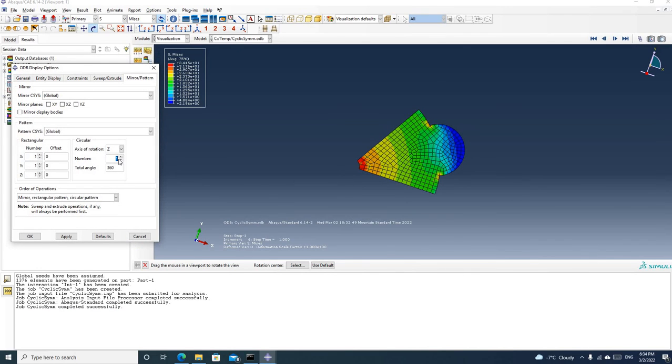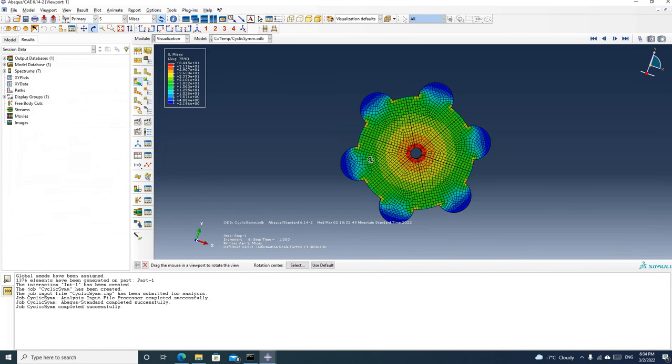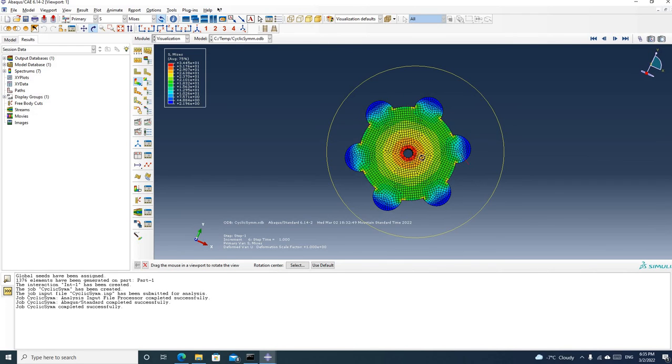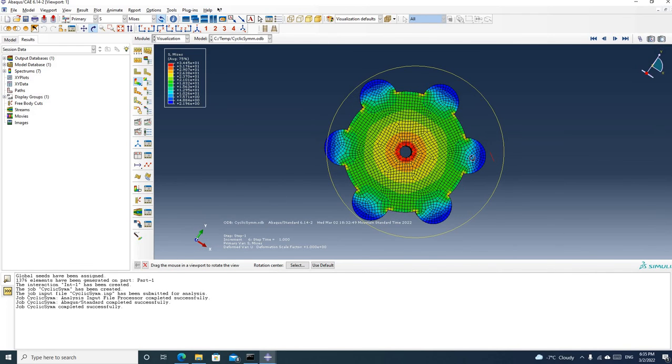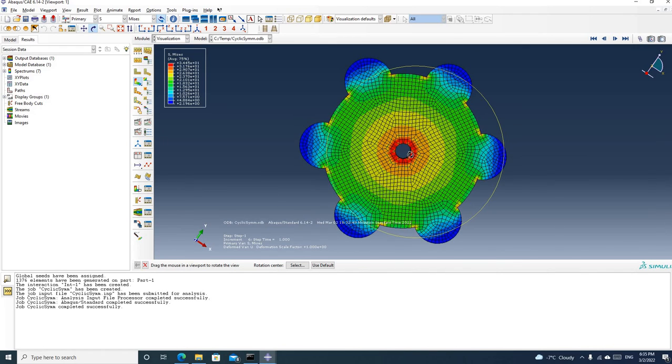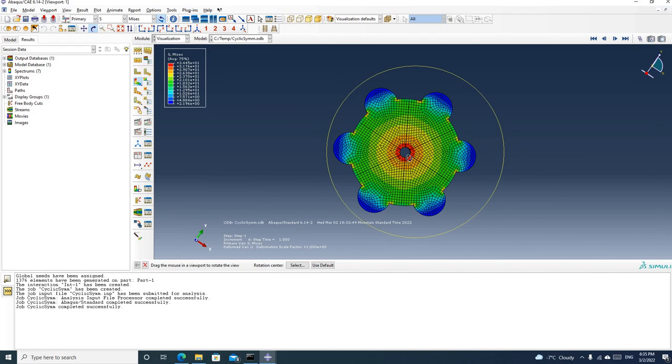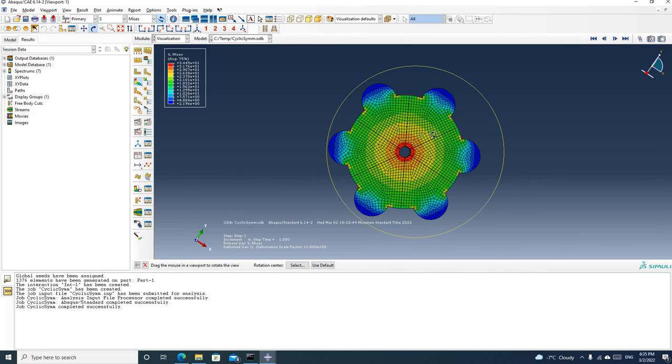So here, because we have 6 sectors, we just put 6 here, and we use the circular option. So it's around the z-axis, right? Because the entire sector is a cyclic symmetry around the z-axis, and then we click OK. Now you have the entire geometry. Then you can view the stress for the entire geometry. But you should remember that it's just a copy of your sector.